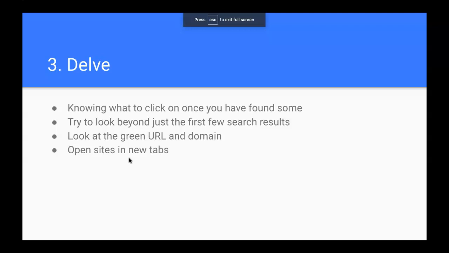Delve a little bit deeper, knowing what to click on once you have found some information. Try to look beyond just the few first search results. Okay, I'm going to encourage you to go down the list and look a little bit deeper. Look at the URL and the domain. Make sure that they are reliable sources, and open sites in new tabs. When you do that, you can right click on your mouse or your Chromebook pad and open your site in a new tab so that you don't lose what you're currently searching on your previous tab.